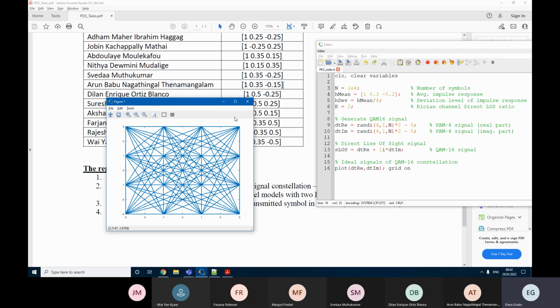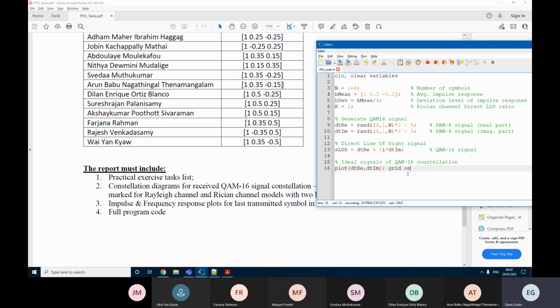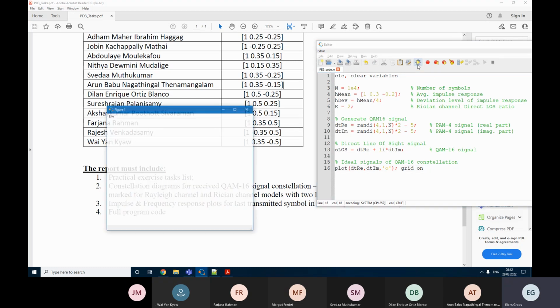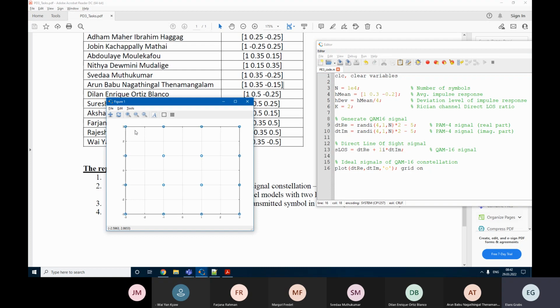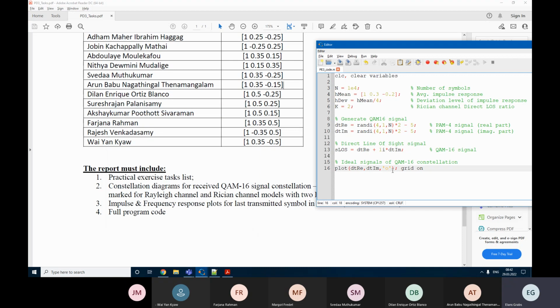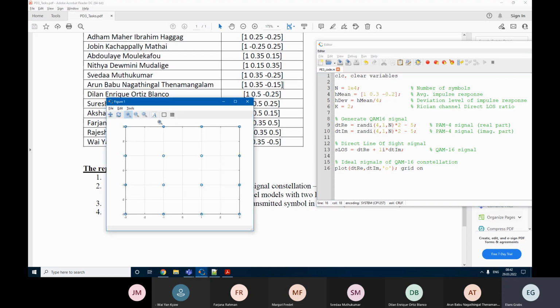in these nodes. Yes, so I have used plot with connecting lines. I don't want that. I'm going to rather make some markers instead of the lines. And as you can see here, we have a clearly ideal QAM-16 constellation. So that's the only thing; however, maybe we will be able to see that.